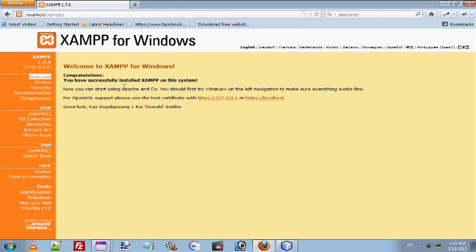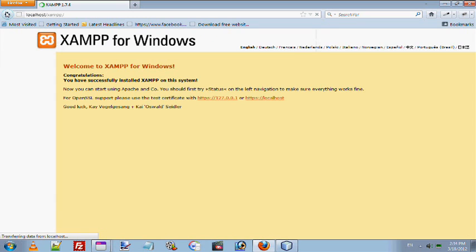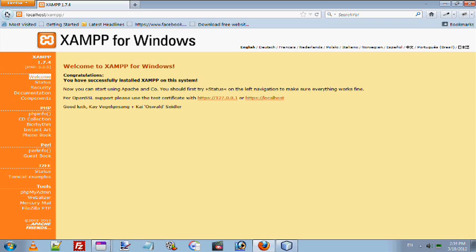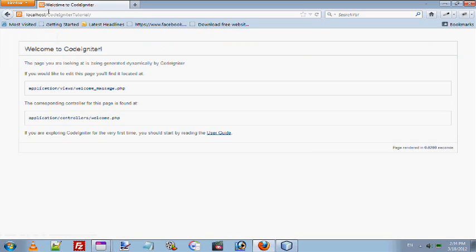Go to your browser, just type localhost. Just make sure whether your server is working or not. I have installed the XAMPP server, as you can see. Now just change the XAMPP name to the name of your project. And here it is, the Codeigniter file, the first file.